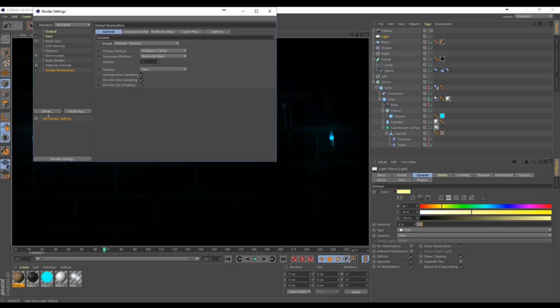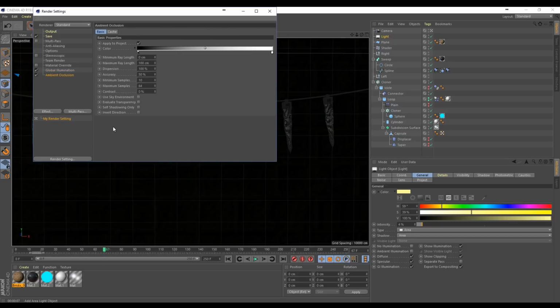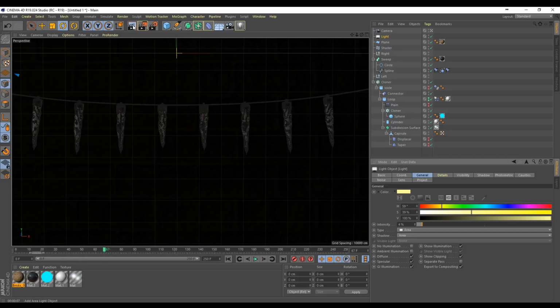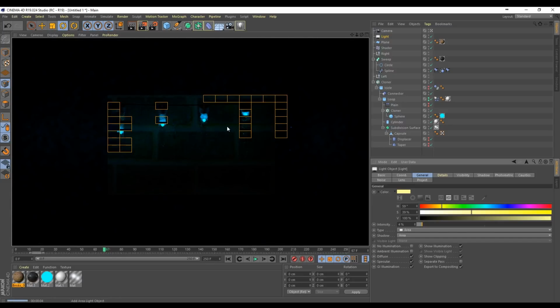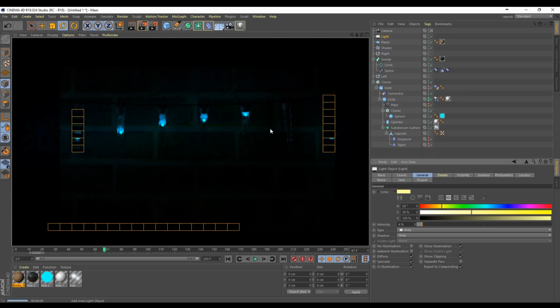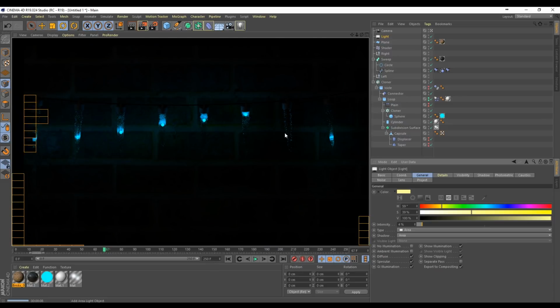I might turn on Ambient Occlusion. But because we've got essentially glass, Ambient Occlusion in Cinema and glass tends to go a bit funny. But to be fair, it's kind of working all right in this case. Yeah, no, it's not too bad.